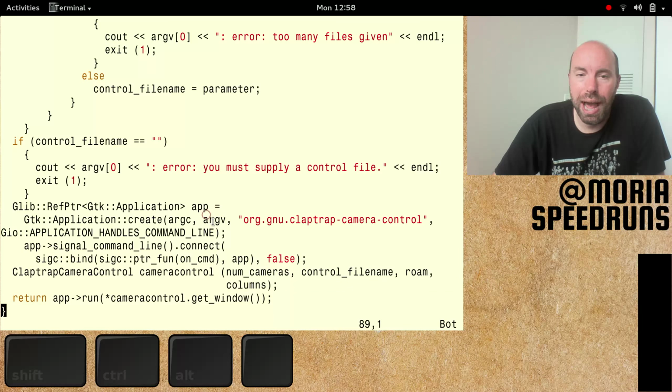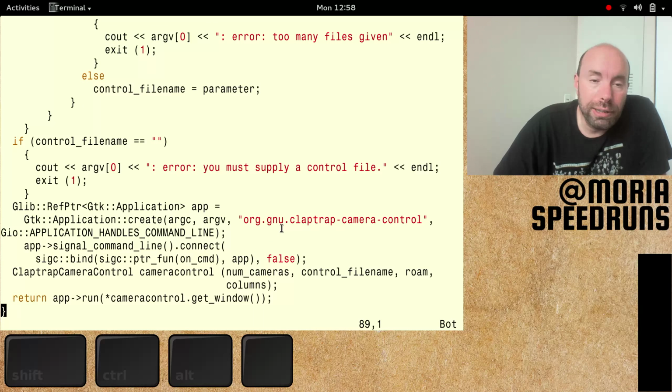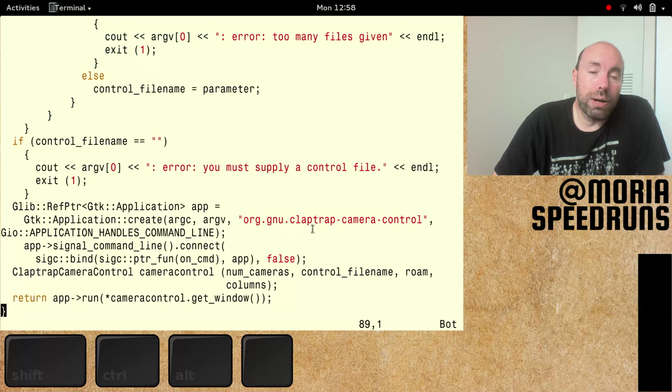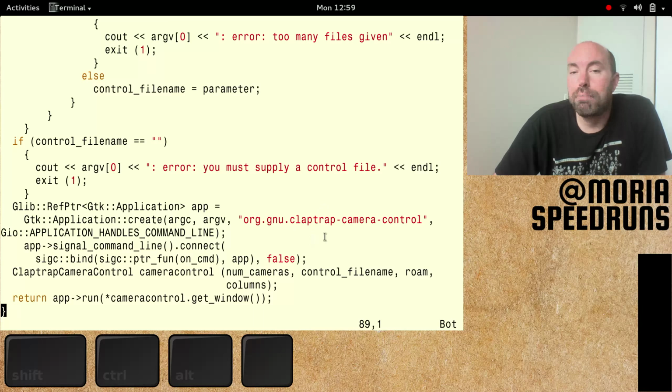Above this, we create an app. We call it org.gnu. Blah, blah, blah. It's not really part of the GNU project. I just picked it randomly. I don't know what a better name would be. Maybe something like org.moriaspeedruns.claptrap camera control. So anyway, this application actually handles the command line.